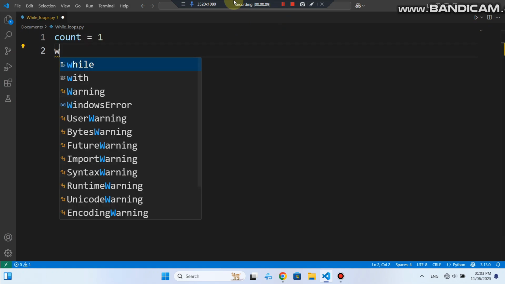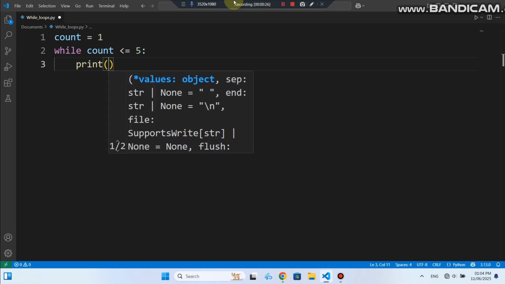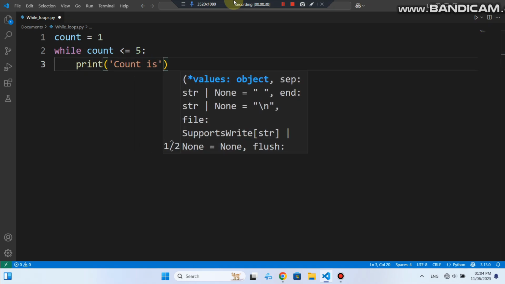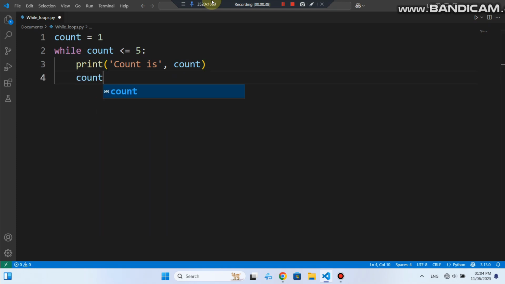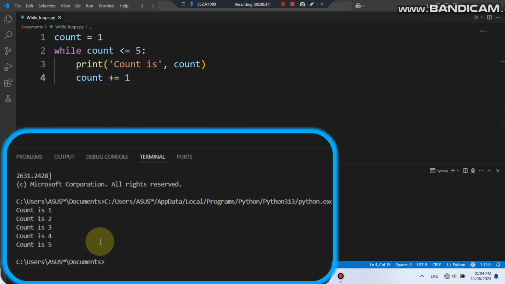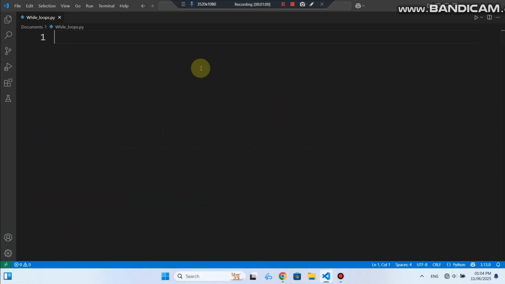Now, let's imagine a simple counter. You set a starting value, and the loop keeps running as long as that value is less than or equal to 5. Each time the loop runs, the value increases by 1, and you print the current number. The loop stops automatically when the number grows beyond 5. This kind of logic is great when you want something to repeat a certain number of times, but you don't want to use a for loop, maybe because the increment or exit condition is a little more dynamic.